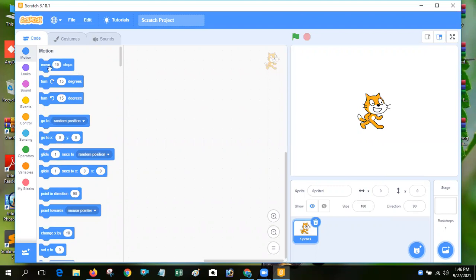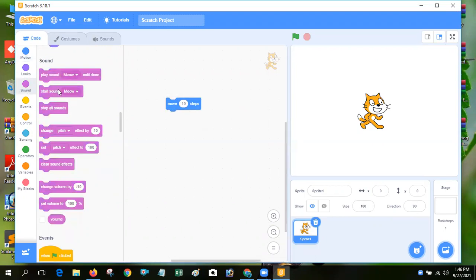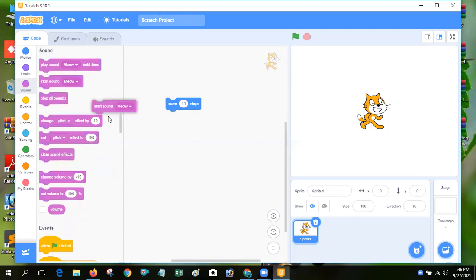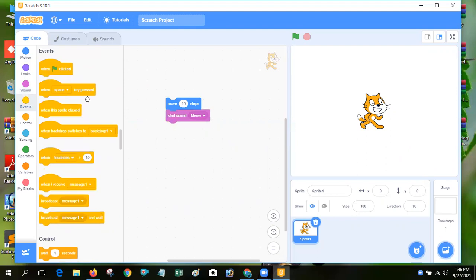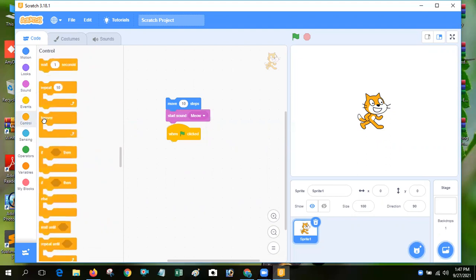Just click it and hold your mouse and drag it onto your script area, and leave your mouse. Same process for sound: play sound or stop sound, start sound. Drag it to your script area. And for event or control blocks, it's just simple. Click on the block which you want to use, hold your mouse and drag it onto your script area, and leave your mouse. Okay.